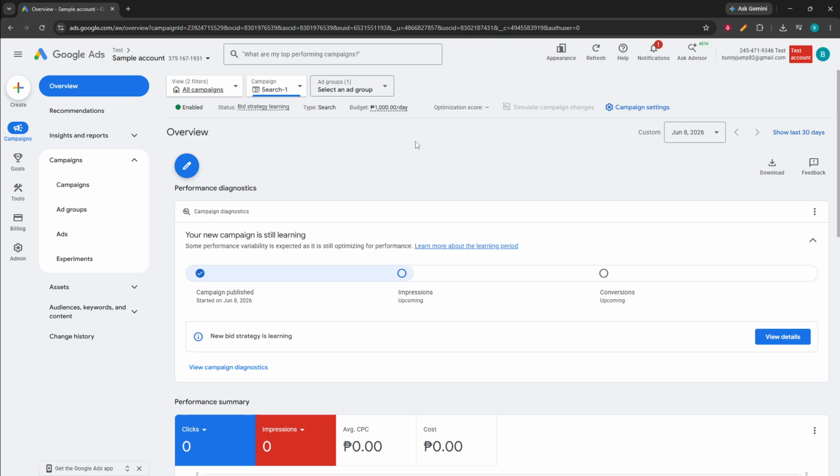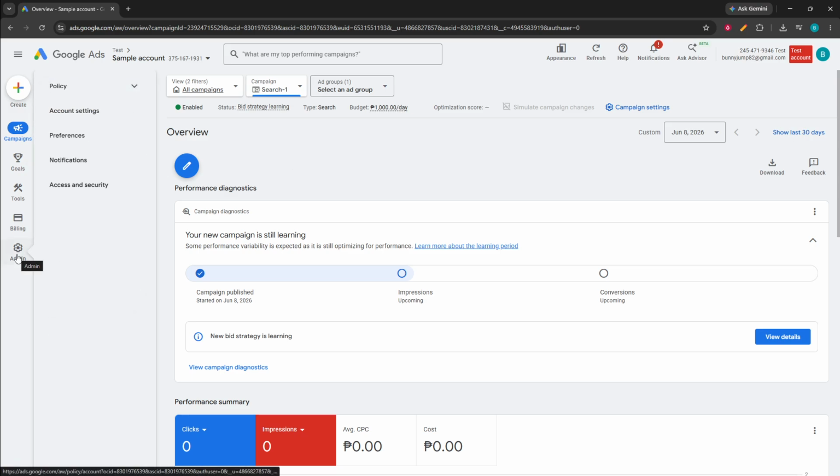Once you're on the dashboard, click on Tools and Settings, or open the main menu depending on the version of Google Ads you see on your screen. Google occasionally updates the layout, so don't worry if it looks slightly different. The key is to find the billing-related settings. From there, select Billing from the available menu options.